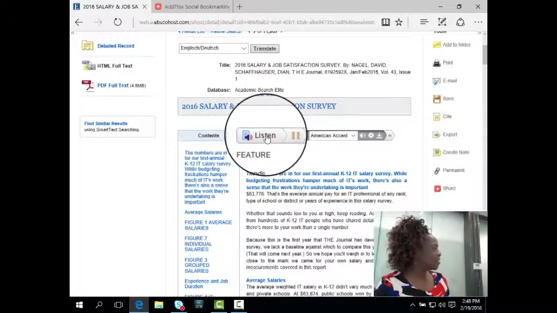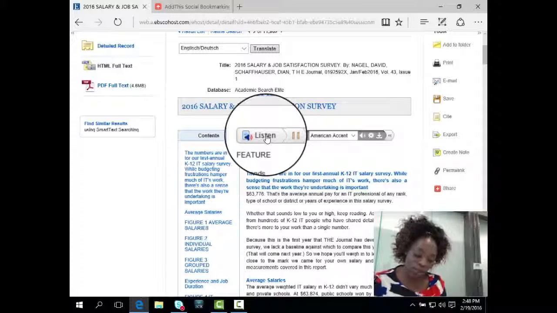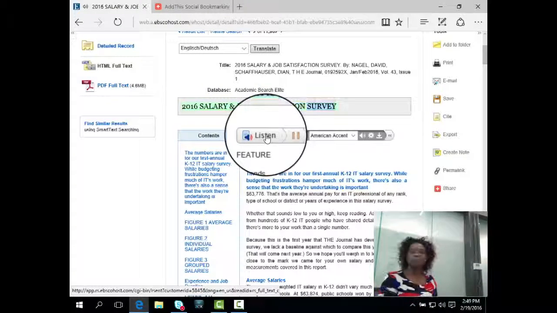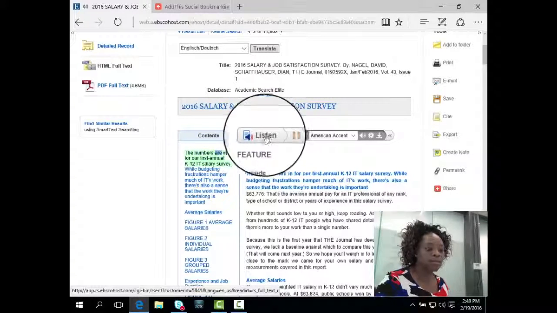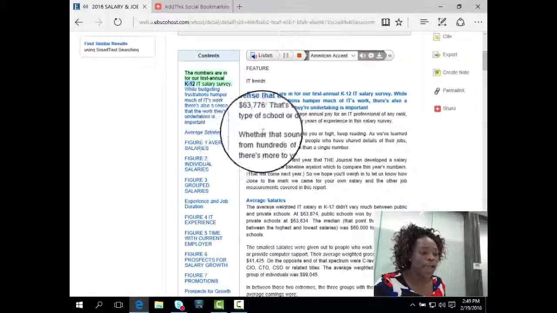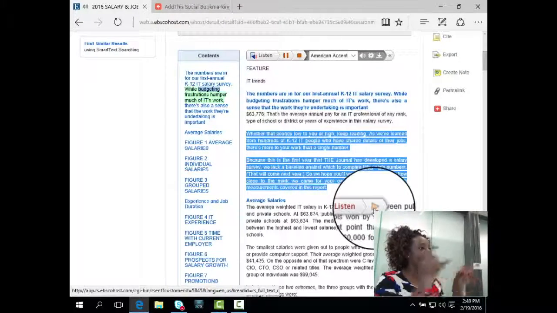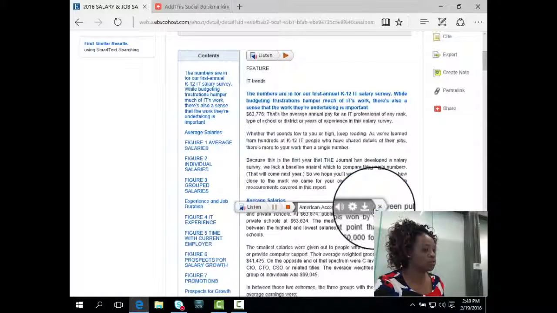You can also listen to this article being read out to you. Some people multitask. Maybe someone while they are marking, they want to also listen to this. They can do that. If I want to only read this paragraph, you can highlight the part that you want to listen to.